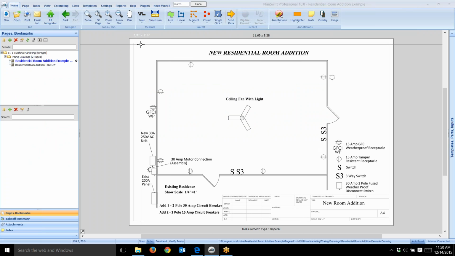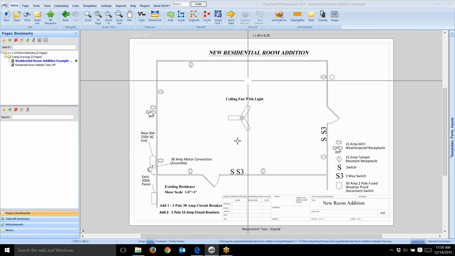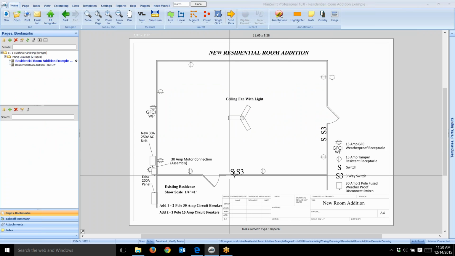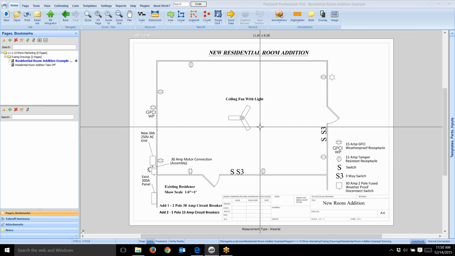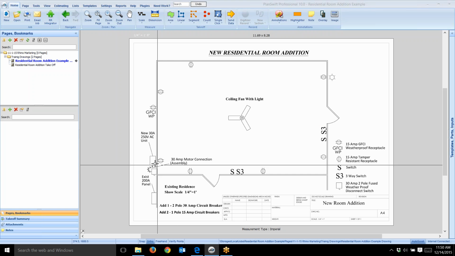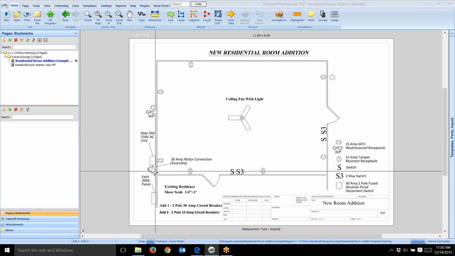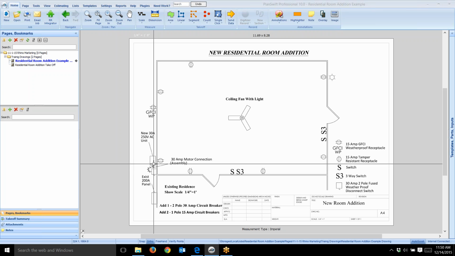Again, this is an example of a residential drawing. You see a room addition here. There's switches and 3-way switches and receptacles, ceiling fan. Now I'm flying through this, I realize. Over here is an example of a 30 amp disconnect switch for an air conditioning hookup, okay?